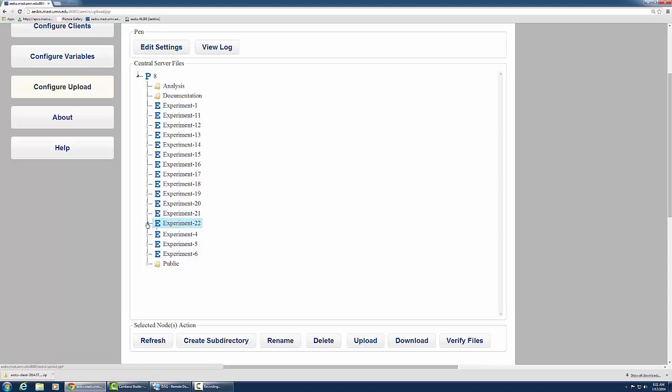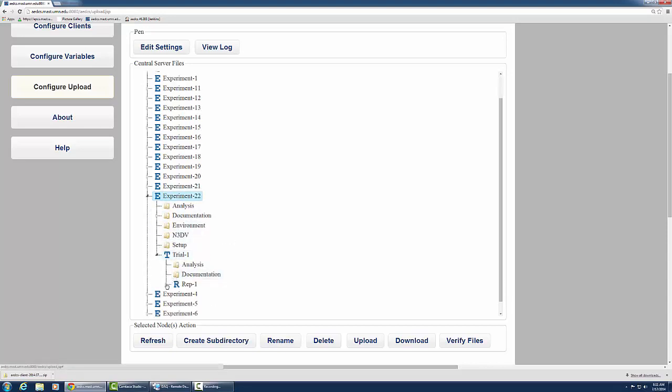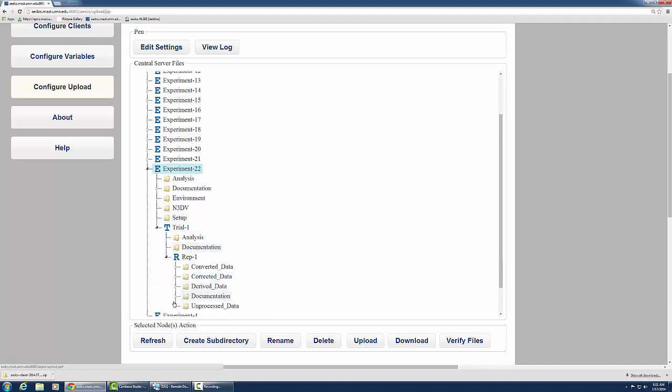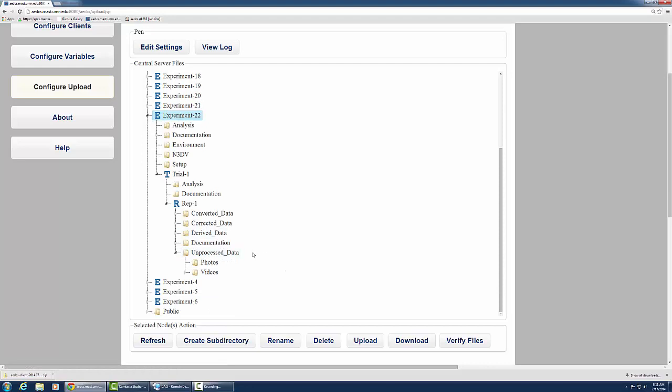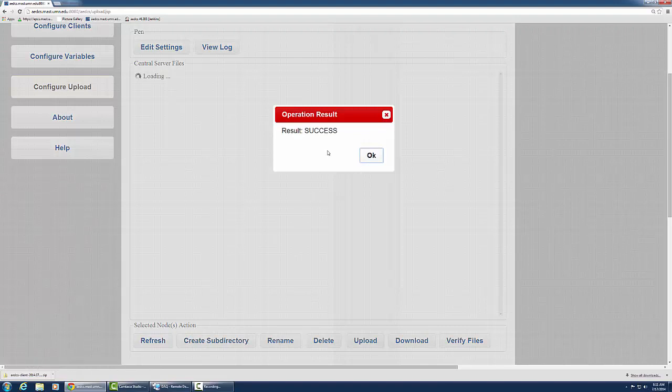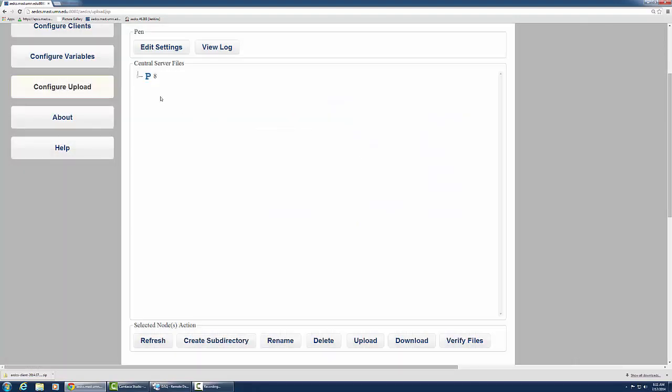Let's explore the experiment that was just created. First, we'll drop down experiment 22, open up the trial and the repetition. You can see that the default directory structure is created for us. It's the same directory structure as PEN. In the unprocessed data directory, what we want to do is create a new subdirectory for our DAC data.